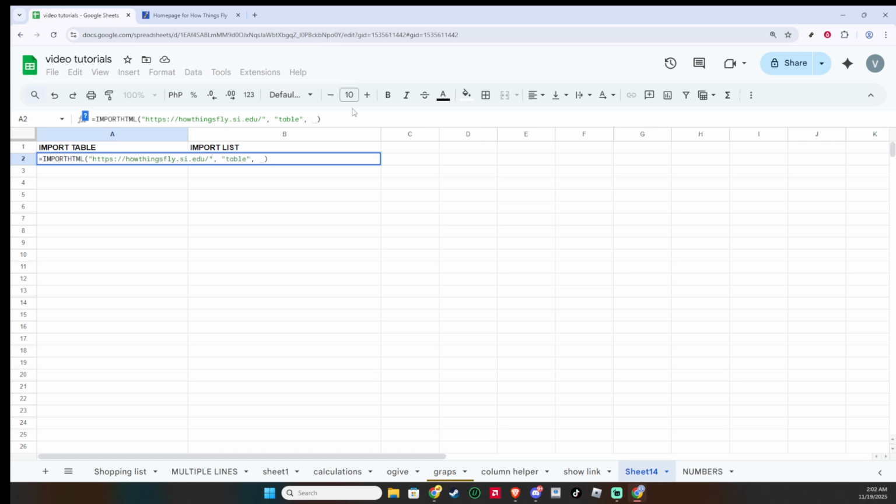If the page doesn't use tables but has a structured list, switch table to list instead. That tells Google Sheets to import an ordered or unordered list from the page, again starting with the first one it finds. Everything else about the formula stays the same.